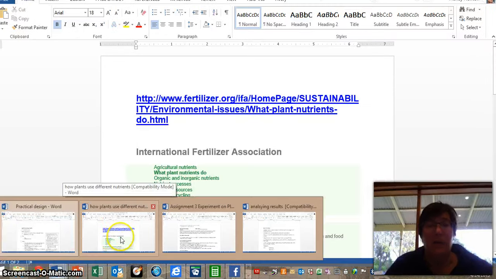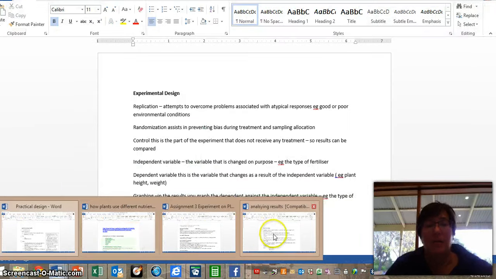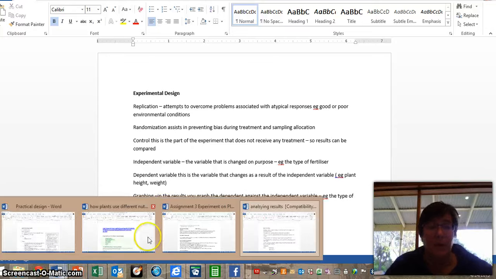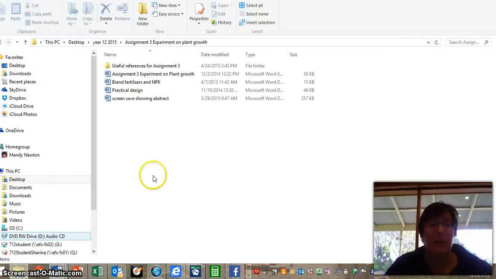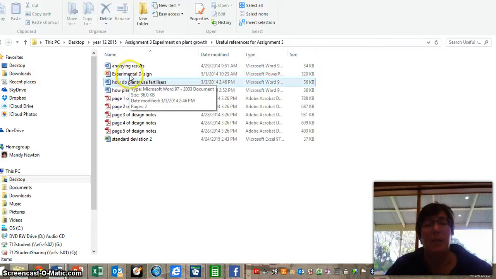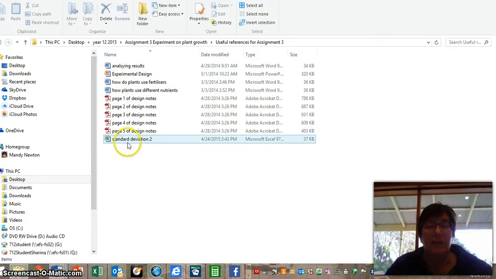But so we've got how plants use fertilizers and so on. There's also a sheet there that talks about analyzing the results. Okay, so let's get back to this one here. Alright, so that's in the useful references. I've also got a PowerPoint that talks about experimental design as well. There's also an Excel spreadsheet which talks about how to work out standard deviation.